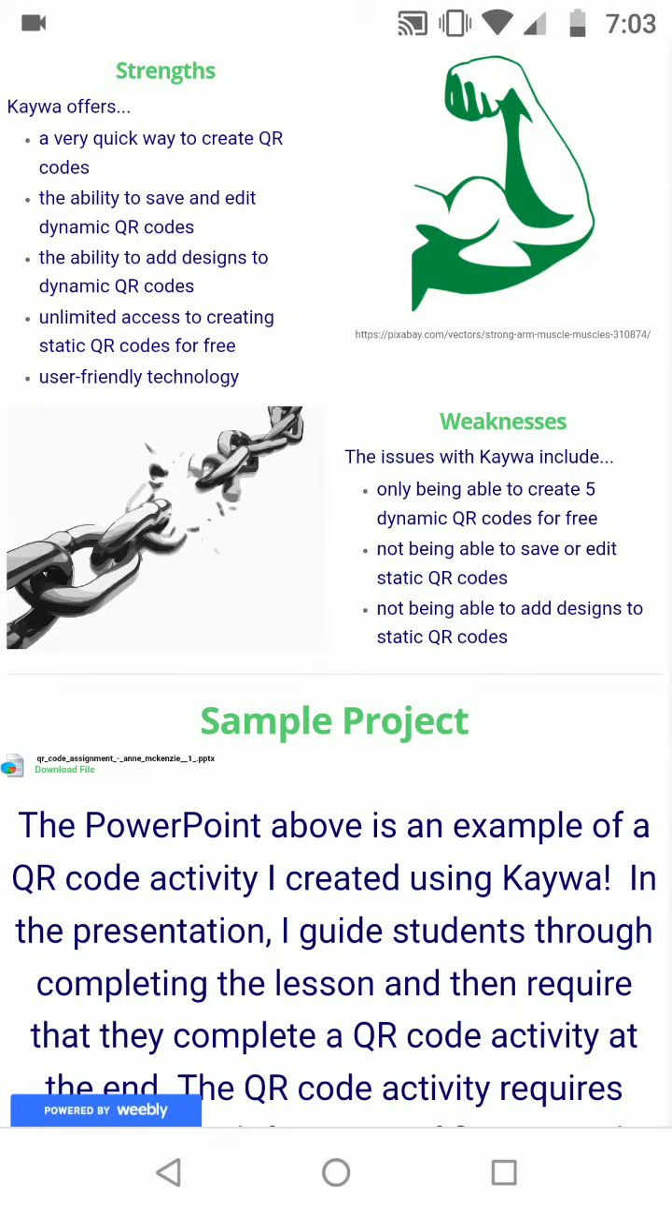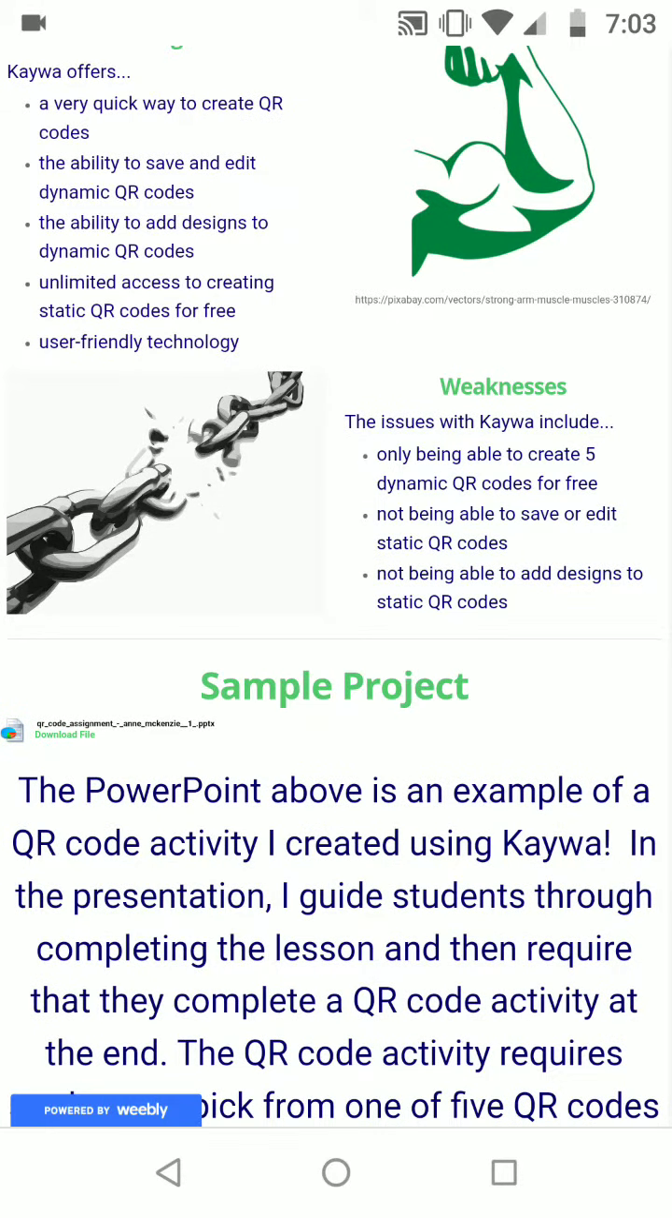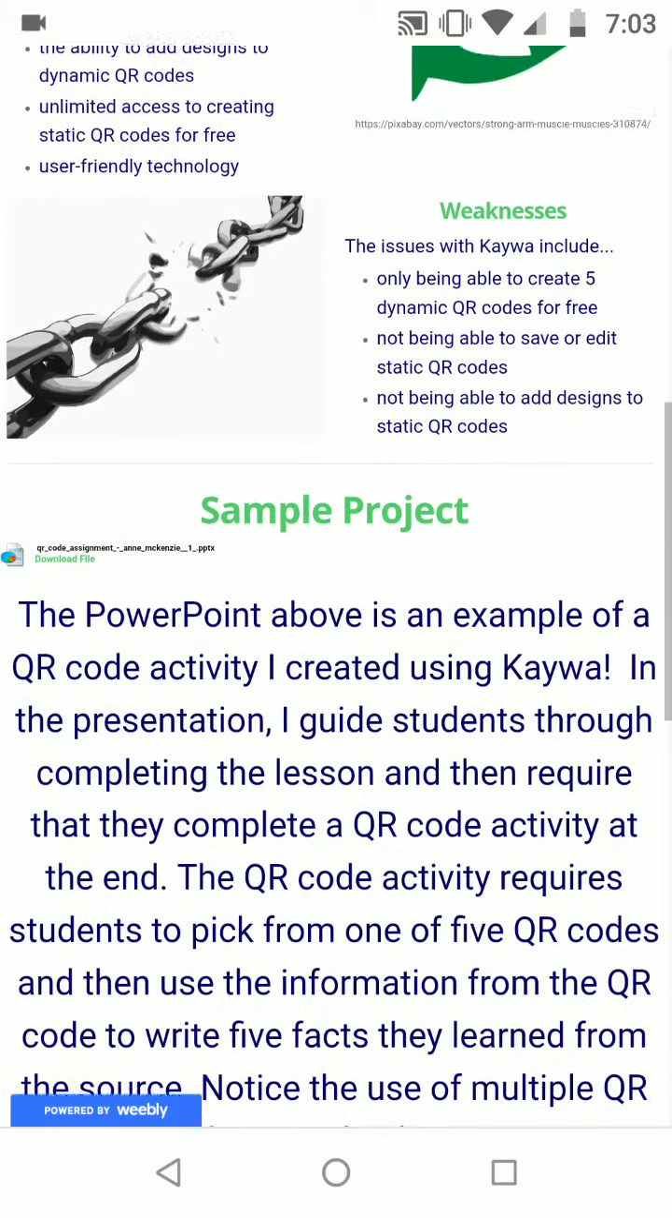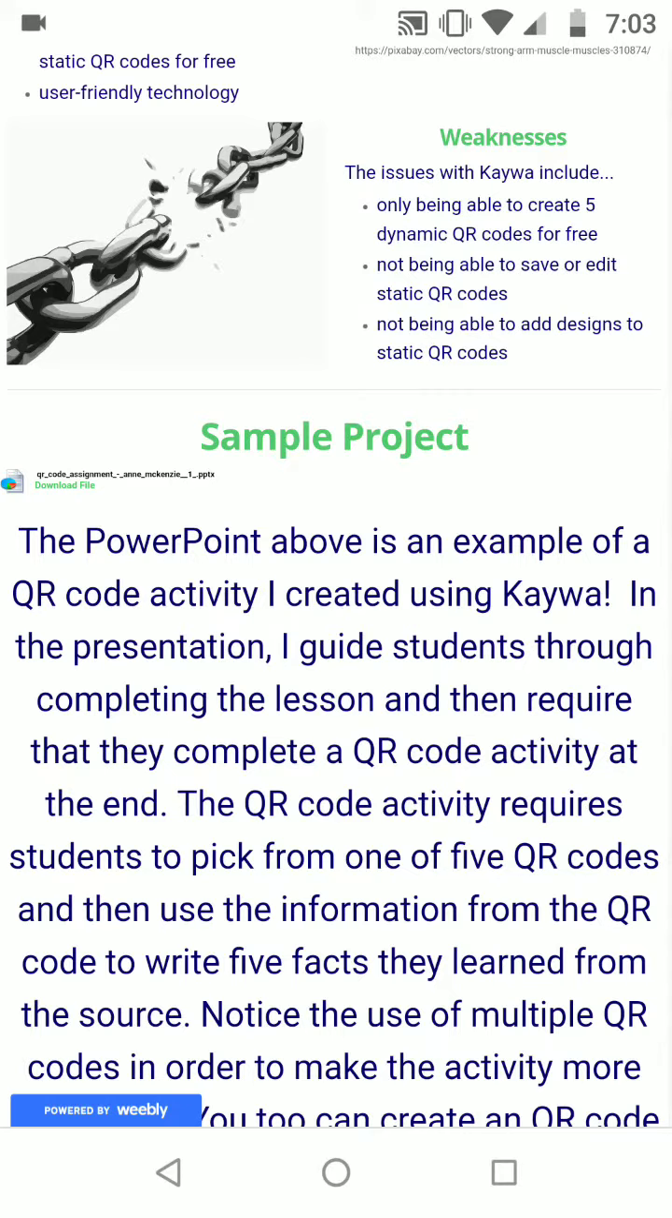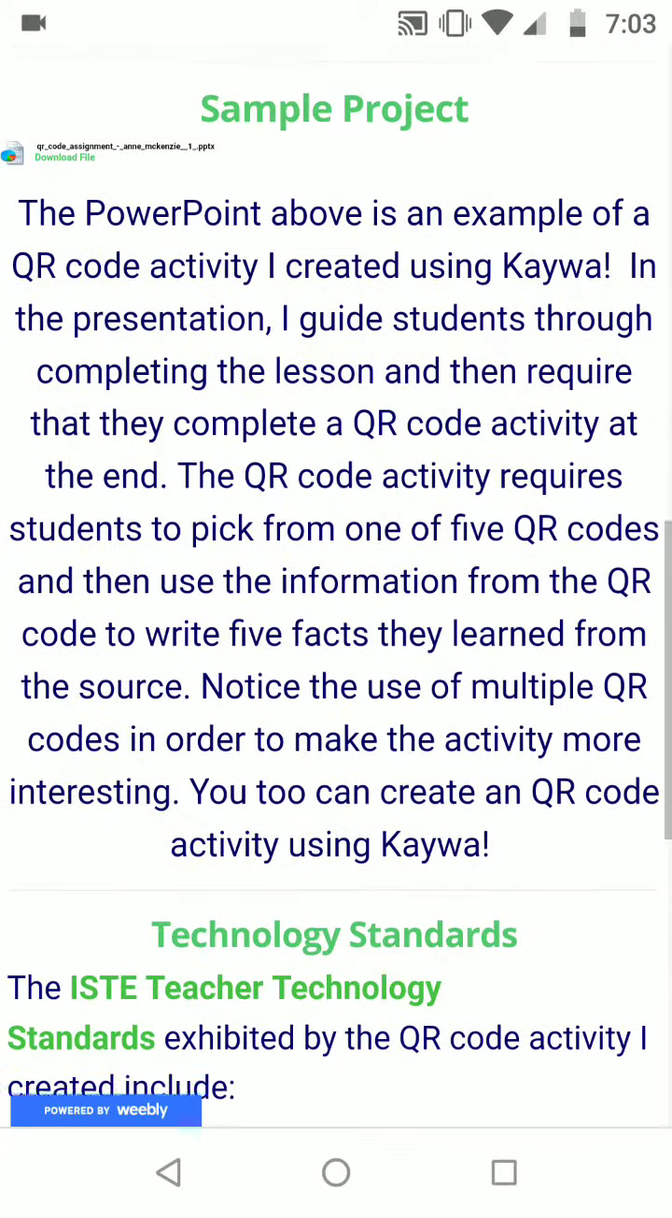Some of the strengths of KWAH include the ability to save and edit dynamic QR codes and the ability to add designs to dynamic QR codes. And in general, it offers a very quick way to create QR codes. Some of the weaknesses include only being able to create 5 dynamic QR codes for free and not being able to save or edit static QR codes.